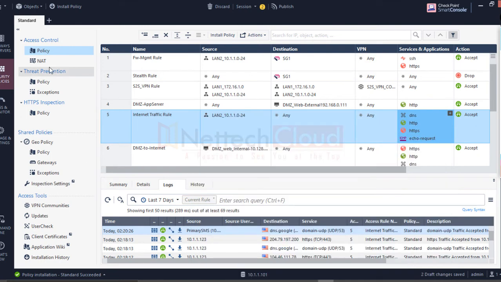Same if we want to configure or terminate VPN. For that, the first step is to enable the IPsec VPN software blade from the gateway properties. Once it is done, then only you can configure VPN, right?